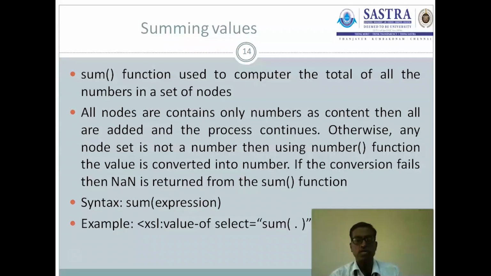And then how to sum the values? The sum function is used like the given example. Sum of dot. Automatically, all the values available in that are separated by comma, right? All values are grouped together and the total for the set of numbers is found using the sum function. Sum function is used to compute the total of all numbers in the node set. Actually, in the node set we can already have string representations of numeric values, right? String representation of numeric values means that it should be converted into number format using the number function.